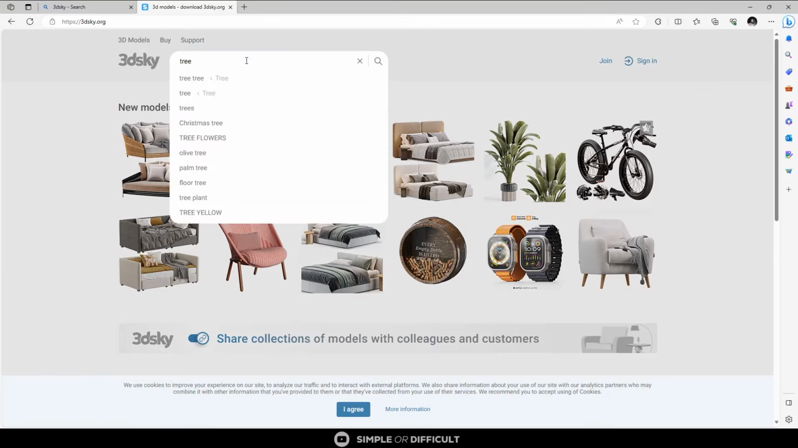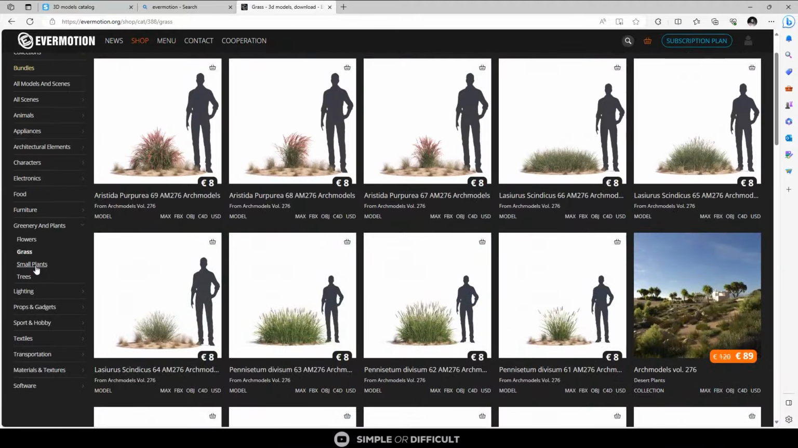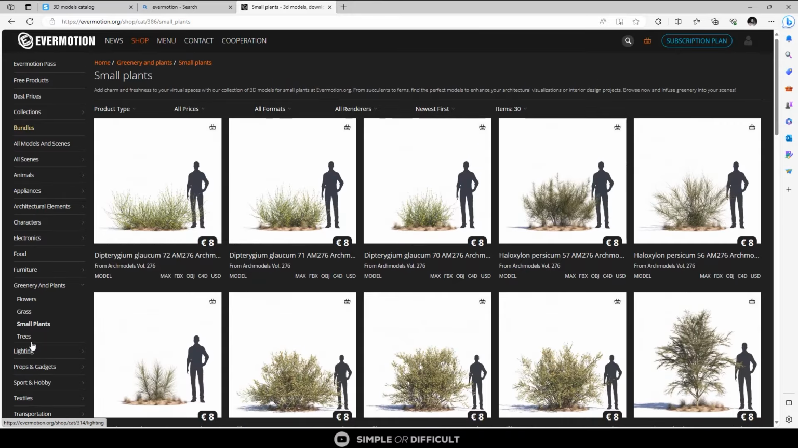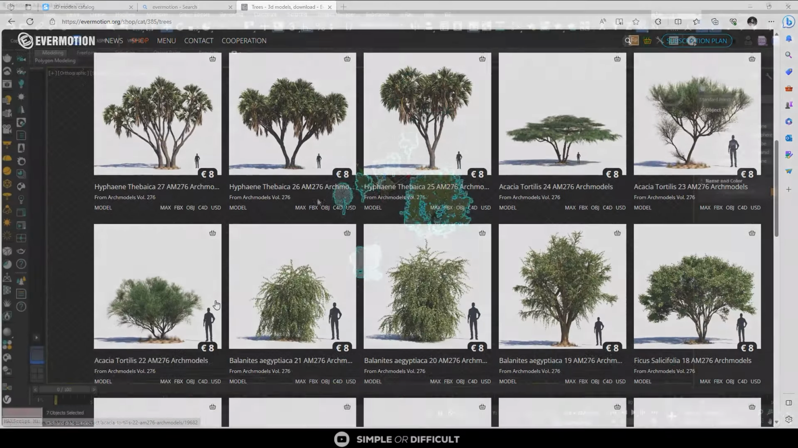Another place you can get really nice trees is Evermotion. All right. You head over to their website. I'm going to put all the links to the websites I'm mentioning now in the description. Just head over to the website and check out their libraries and see the ones that are going to be very, very nice for what we're doing.